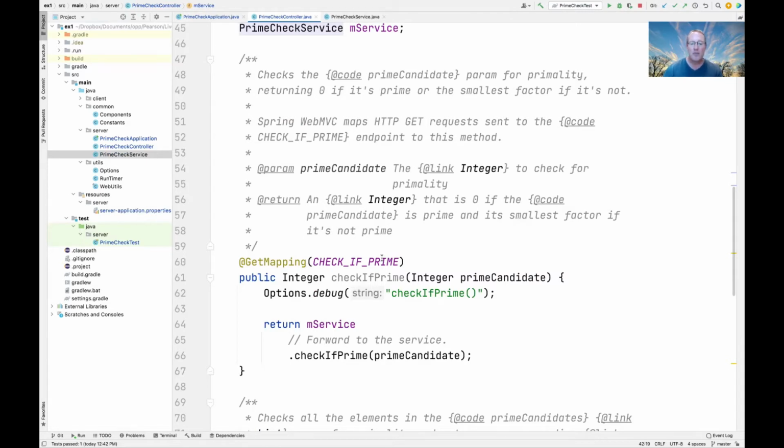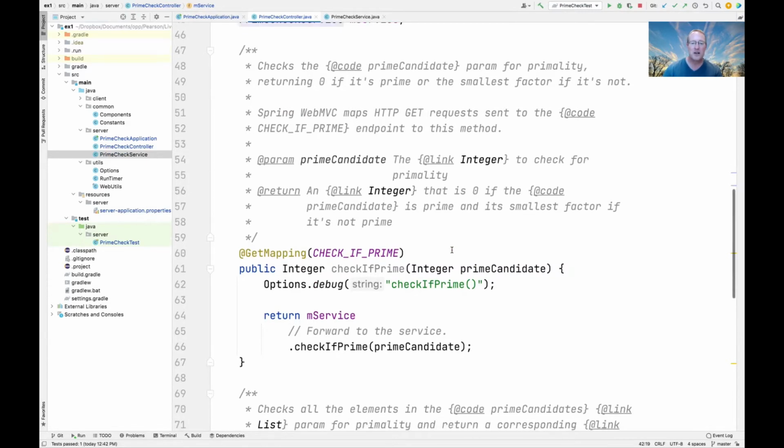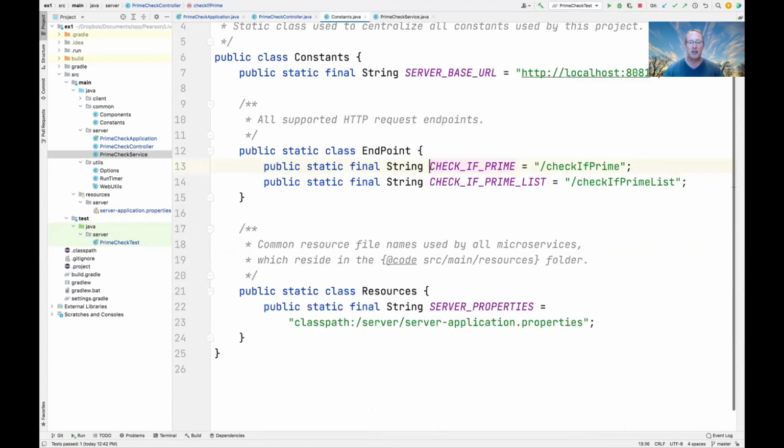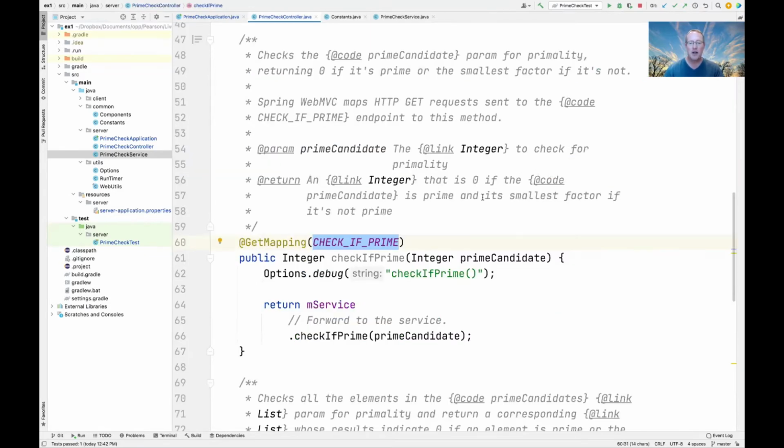So as you can see here, very well documented as always. So checkIfPrime is just the name we give this endpoint handler method. What's really important is this GetMapping. And if we go look at this, you can see that it's just /checkIfPrime. And that's going to be information that's added to the URL that will be passed as a GET request to the server from the client. So checkIfPrime is just /checkIfPrime. That's what's actually sent in the GET request at the HTTP level.